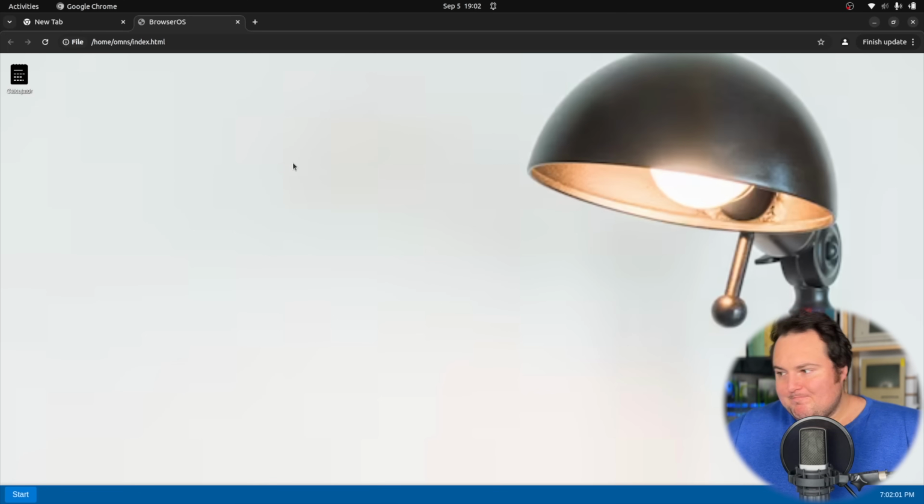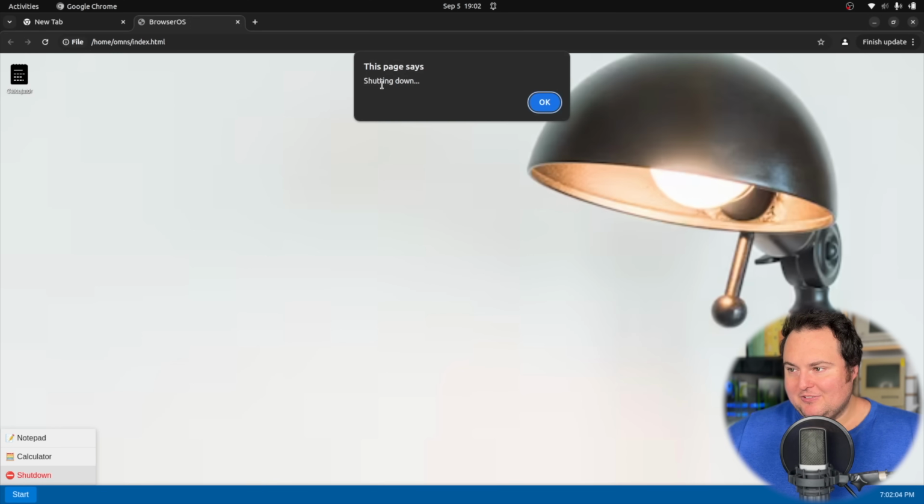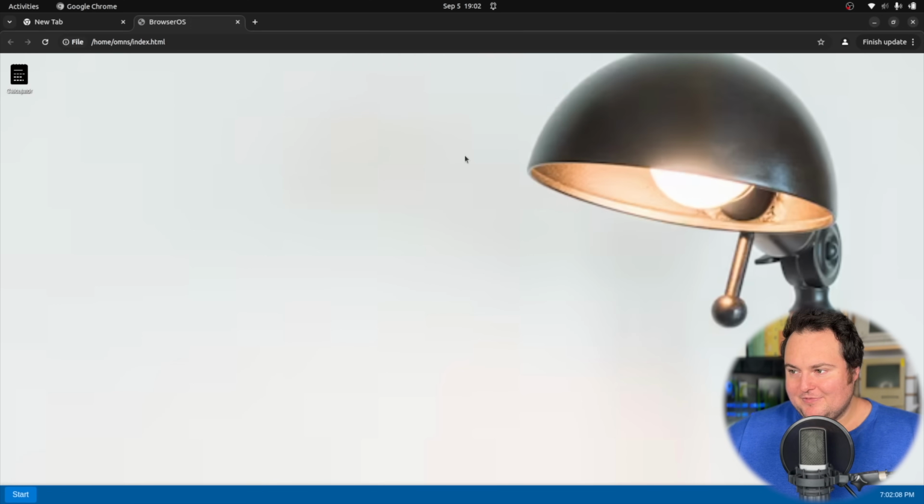So I will try the shutdown functionality. We'll see what happens. This page says shutting down. Okay, so it just gives us a little pop-up to emulate that behavior, which is as expected.